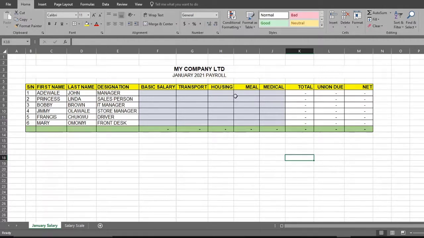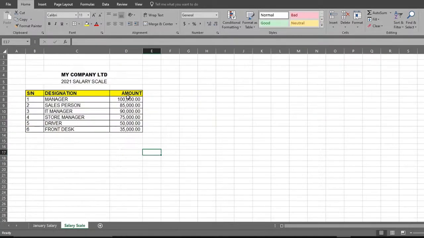15, that is 60. Basic salary should be 40%. Every other component is 15%. So we'll say that, because we know that Adewale John is a manager and managers earn 100,000, we need to reference this cell here, cell D8 on the salary scale sheet.